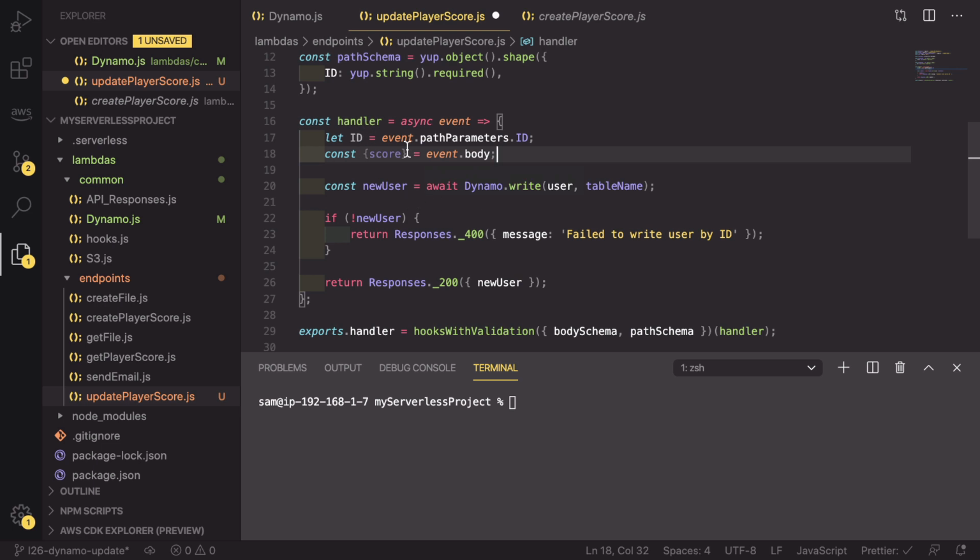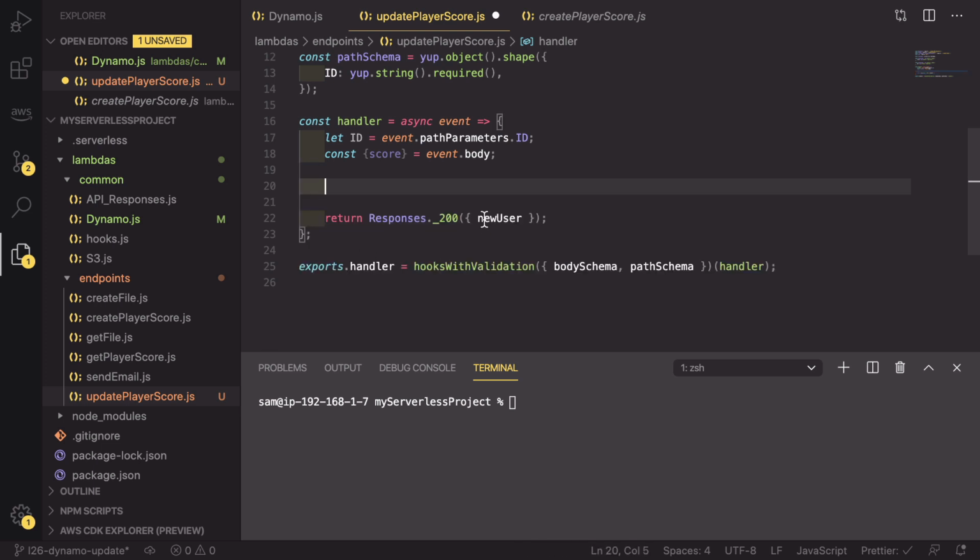So this endpoint is going to take the path parameter of an ID and an event body of score. And then we're going to update the score ID with the score value that has been passed in. So this is where we can start removing some things. So we can delete all of this, and we don't need to return the new user.